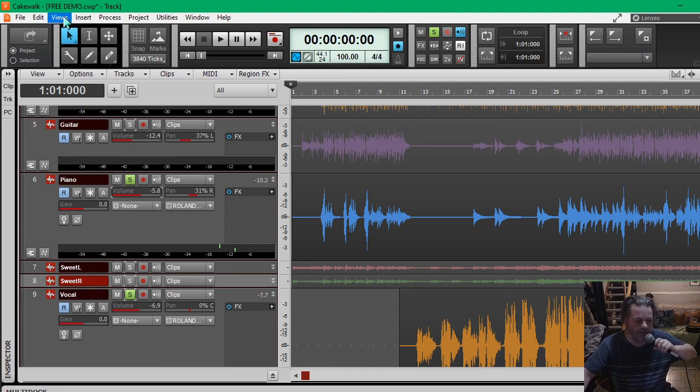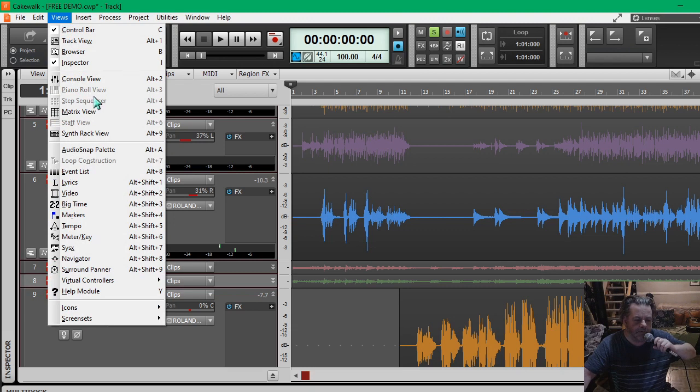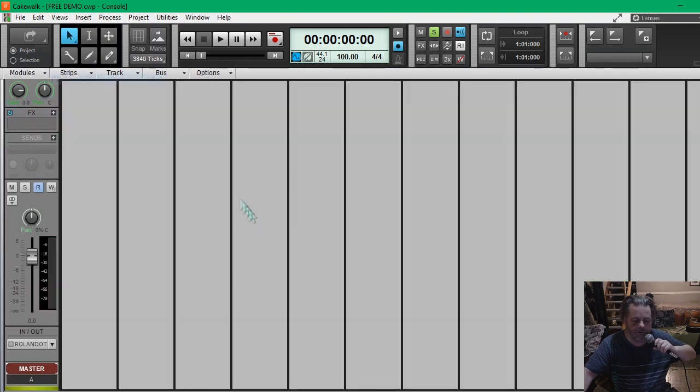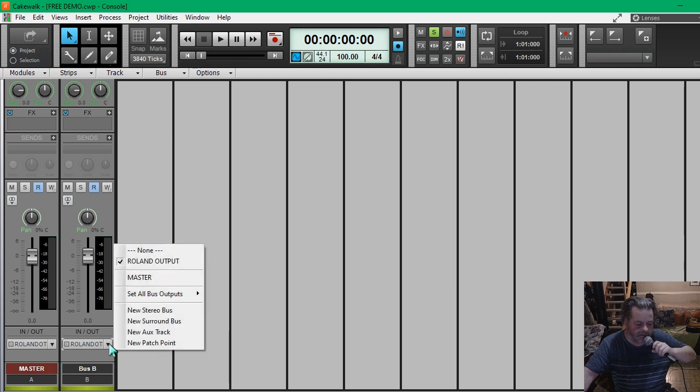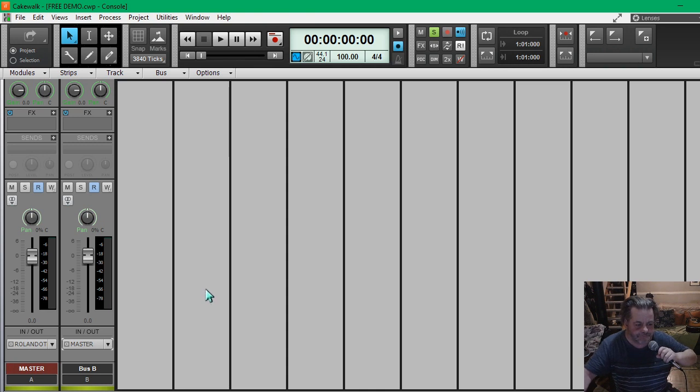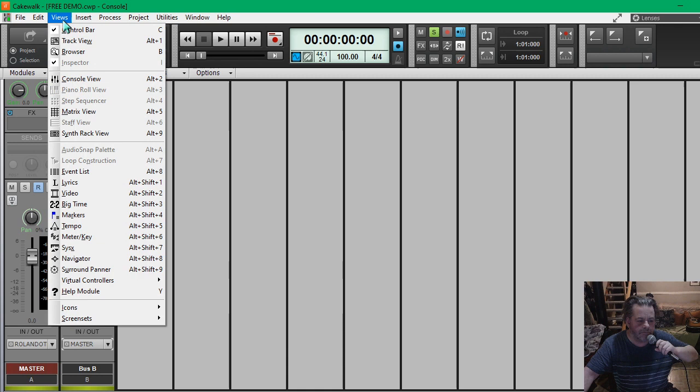First, we will go to View, Console View. From there, we right click, Insert Stereo Bus. Already my master bus. So I route this bus to master, and then we go back to track view.